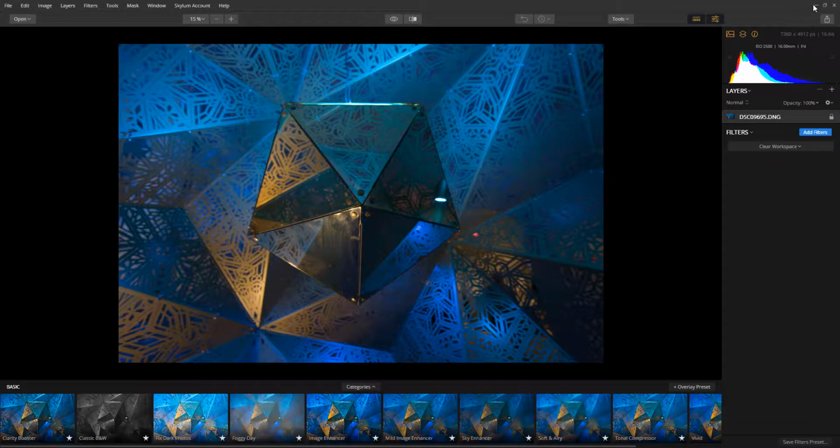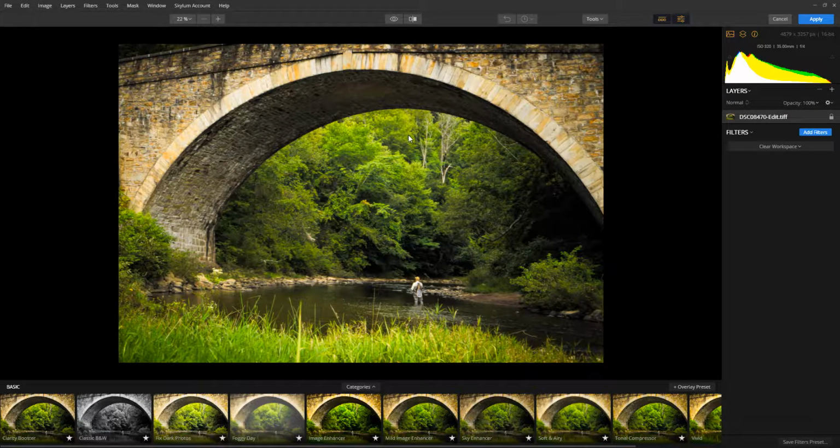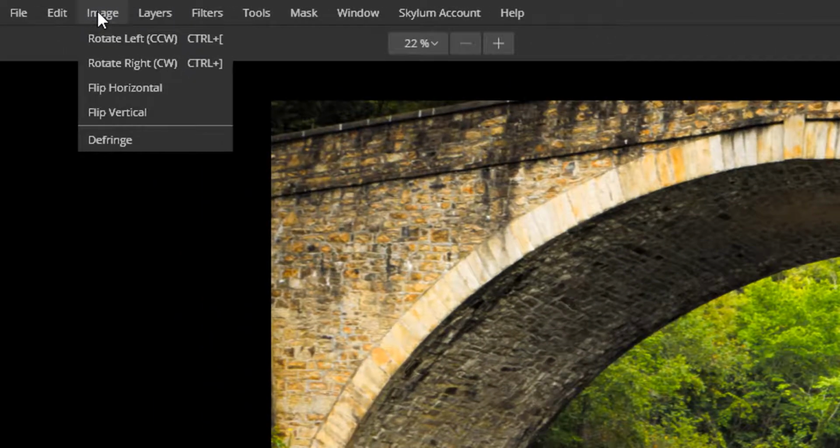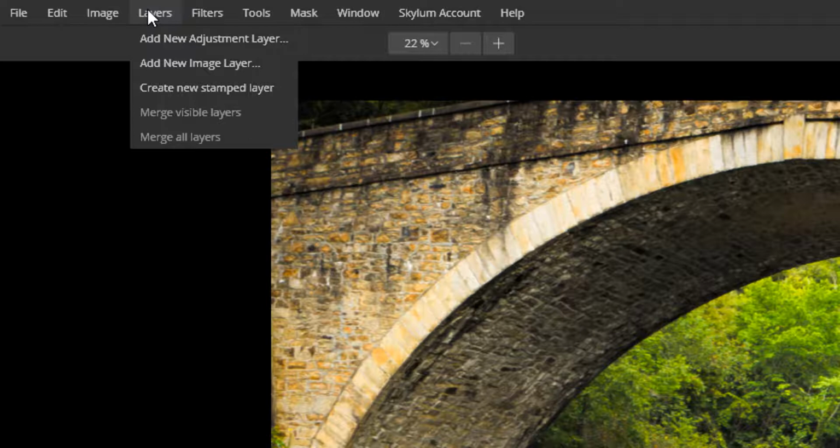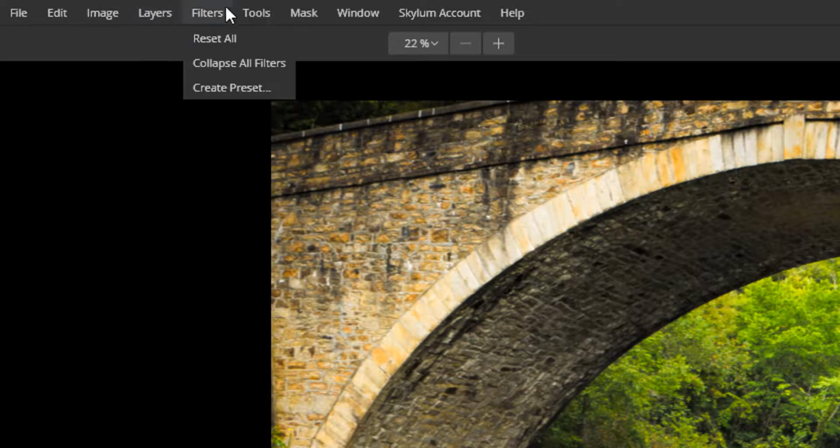So having said that, let's go ahead and talk about how Luminar works, what the interface does, etc. So like I said, there's File, that's pretty barren. Edit, Undo, Redo. The Image menu lets you rotate the image, flip it, and defringe it. Luminar does have layers, including adjustment layers, which is nice. Very similar to Photoshop in that regard. Your filters, which we'll get into in a minute.